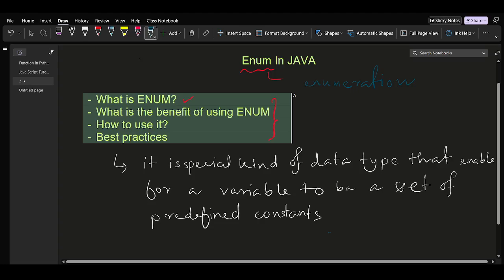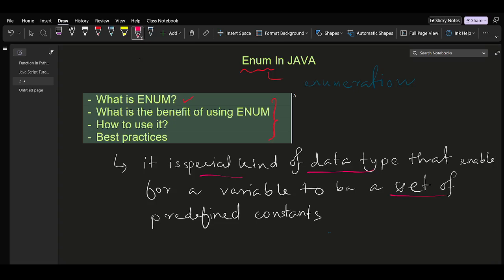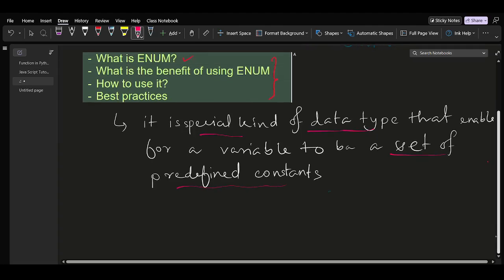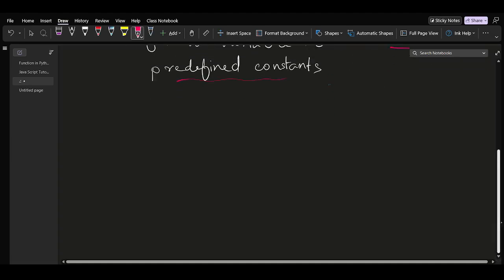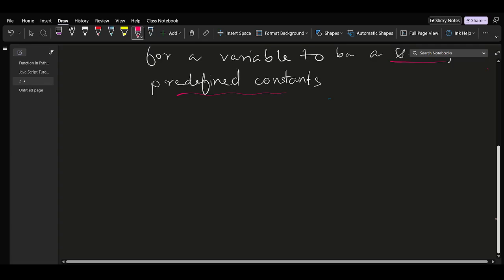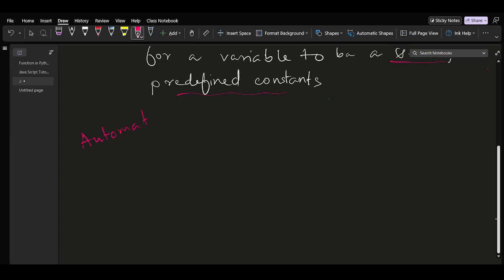So enum is a special kind of data type which enables us to set predefined constants. It is dealing with predefined constant values. Whenever you are working on a project, you will mostly be dealing with a lot of predefined constants. If you are working in automation or any application, there is a lot of constant predefined data that you handle.